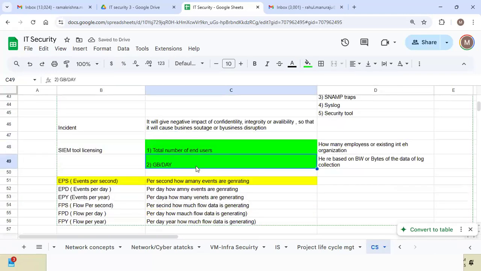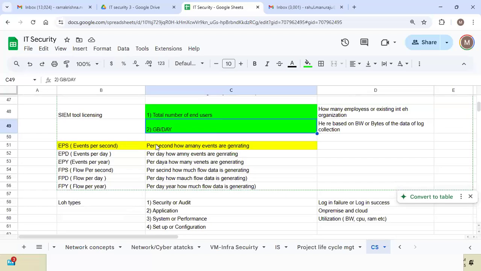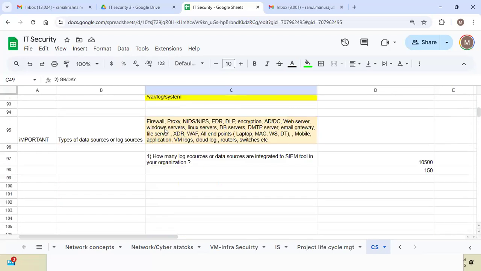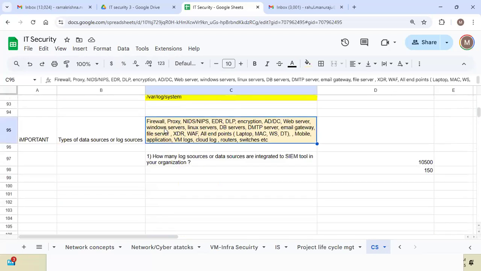So how can the solution architect or security architect or maybe our vendor calculate how much GB per day it is generating? For you it is not required, but I will explain how they normally calculate. To calculate GB per day, first and foremost, you need the log source information. If you don't know about the log source information or data source information, obviously you will make mistakes.